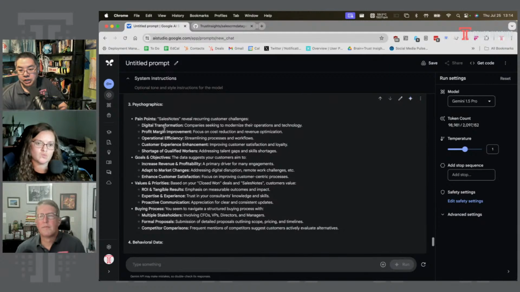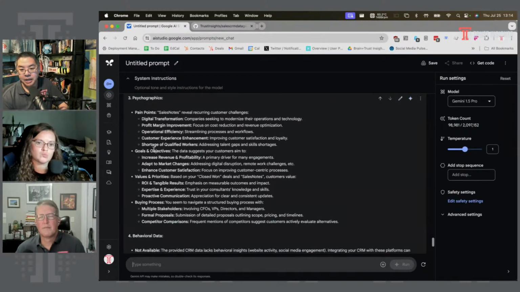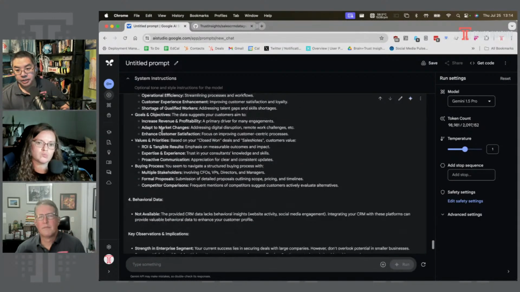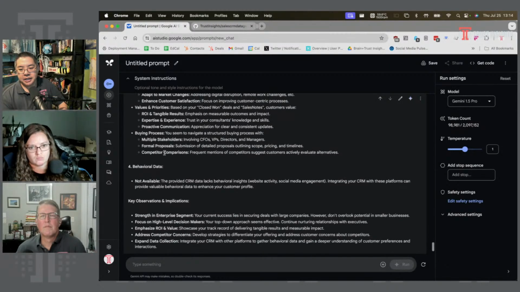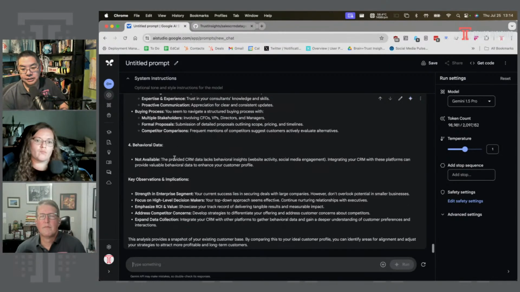Psychographics, pain points: digital transformation, profit margin improvement, operational efficiency, customer experience enhancement, shortage of qualified workers. Goals and objectives: revenue and profitability, adapt to market changes, enhance customer satisfaction. Values and priorities: ROI, expertise and experience, proactive communication. The buying process: multiple stakeholders, formal proposals, competitor comparisons. So this is now our actual customer profile from our fake customer. Okay. All right.